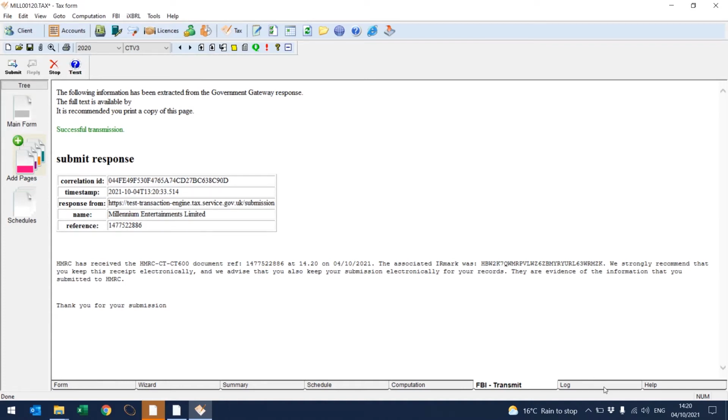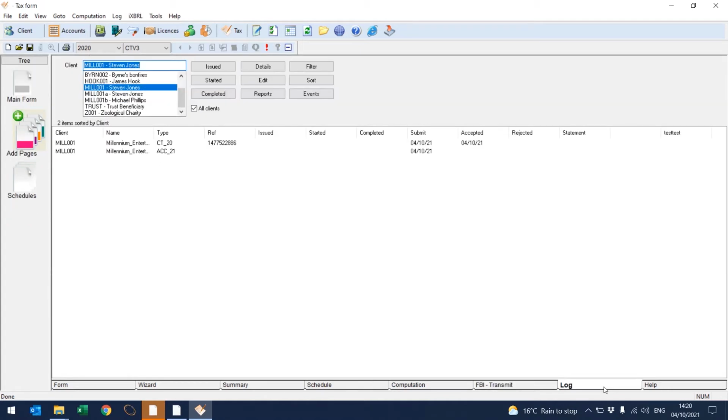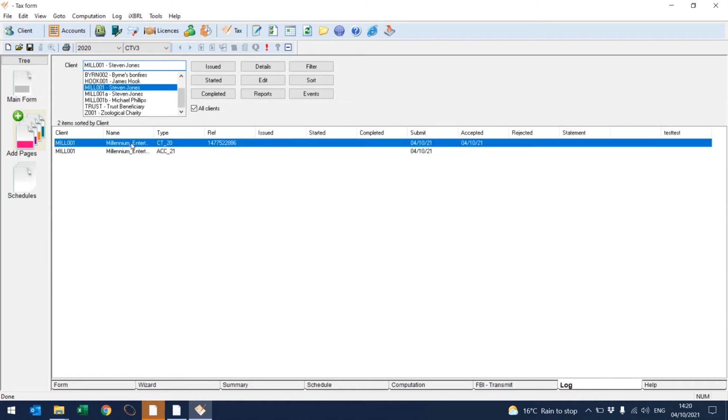If I then move to the Log tab, you will be able to see that it keeps an audit trail of any filing. So for example, I can see here that client MIL 001 was submitted on the 4th of October 21 and was also accepted on the 4th of October 21.